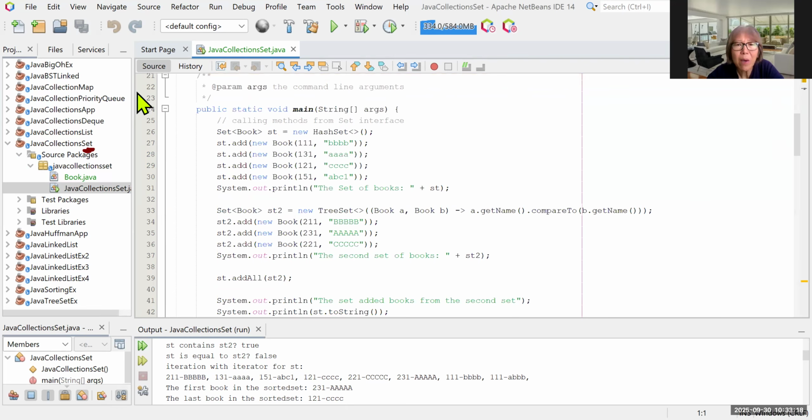And keep that in mind, set only allows unique items to be stored. Okay, so we first create a HashSet. It uses the set interface for the static type, and the dynamic class is a HashSet. So we add 4 books, and the second set is a TreeSet. This TreeSet is sorted by name.